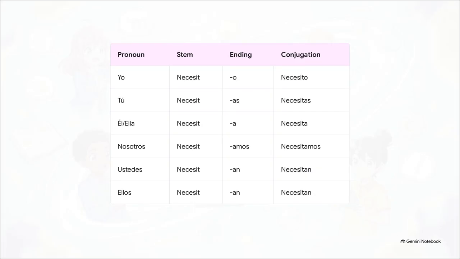Okay, let's actually see this magic in action with the verb necesitar. Following our rule, we chop off the AR, right? That leaves us with our stem, necesit. Now we just add the endings. If I need something, I slap an O on there for yo necesito. If you need it, add as to get tú necesitas. Él or ella, he or she, takes an A for necesita. Nosotros, or we, takes amos for necesitamos, and ustedes or ellos takes an for necesitan. You see, it's a perfect, predictable pattern.